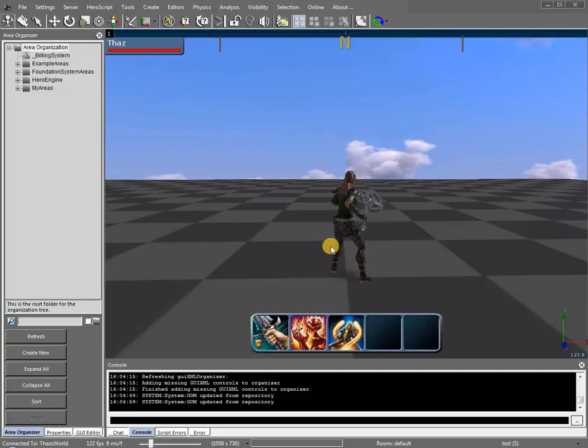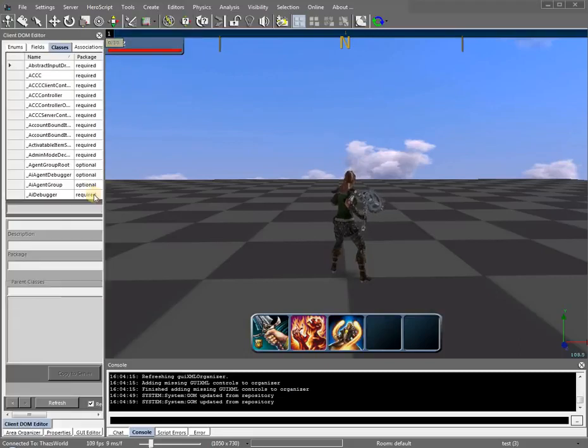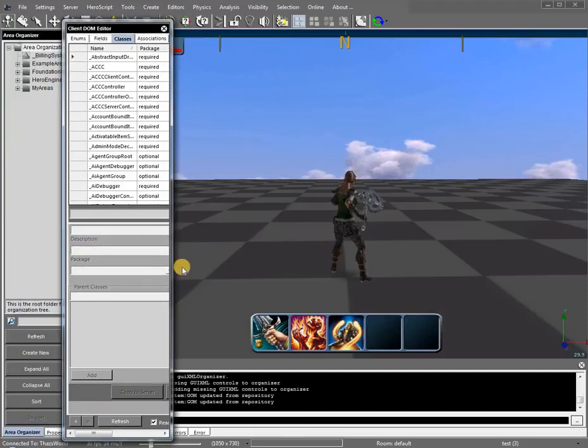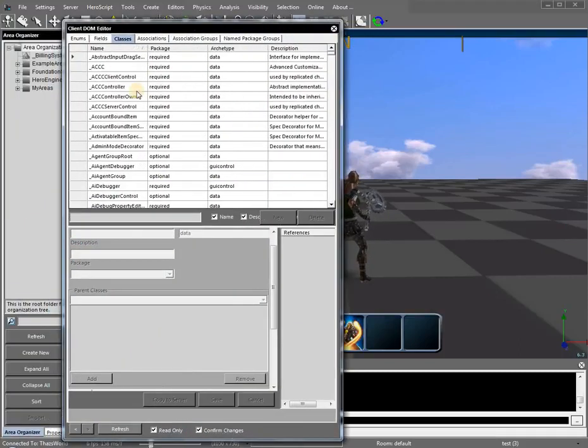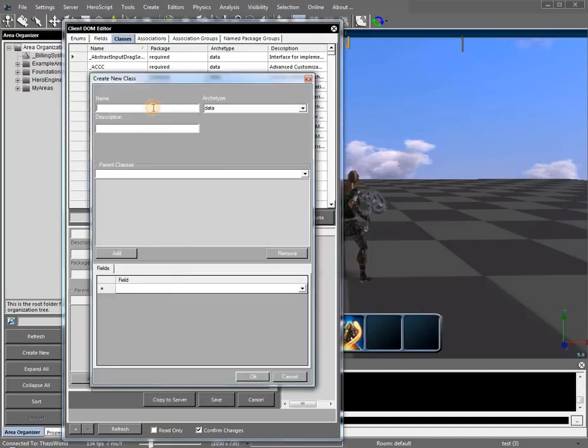Today we're going to be making a loading bar. We'll start by making a class in the client side DOM. Going to be new class. We'll make it B loading bar. That'll be type GUI control. And what it will do is it will show our loading time.